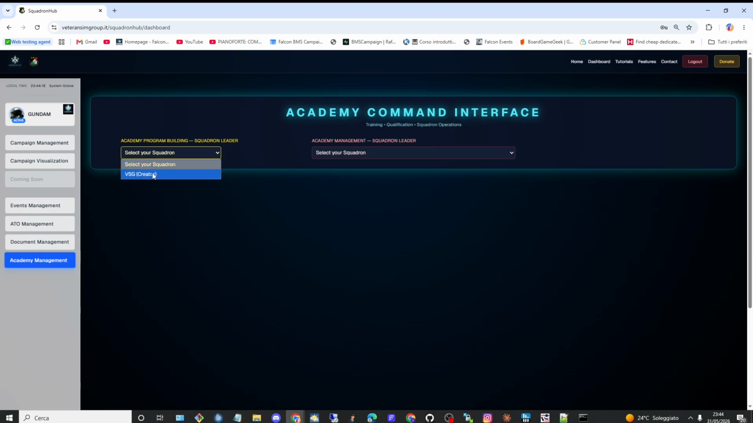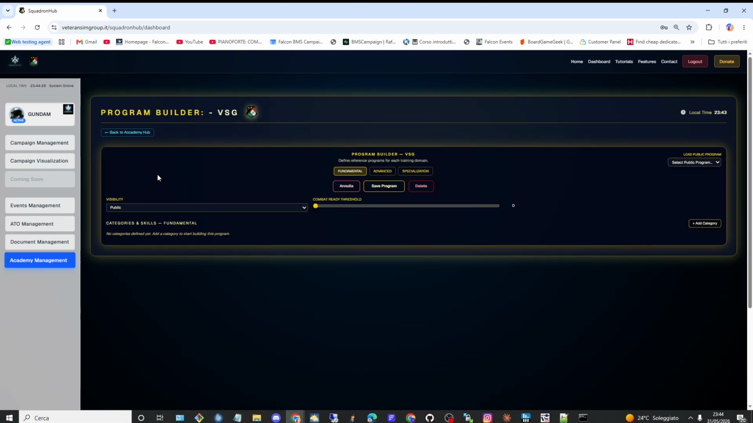Okay, let's go first of all to the first step, which is to build an academy program. So we select the squadron we belong to. In this case, I am the creator of the Veteran Sim Group in this example, and just click. The program has a 3-level structure. There is the domain for all the virtual squadrons. This is the same and cannot be changed. There is a domain Fundamental, a domain Advanced, and a domain Specialization. Each domain can have one or more categories, and each category can have one or more skills.